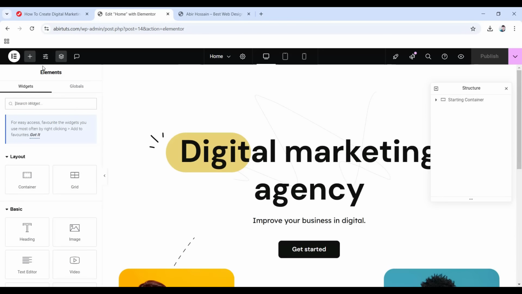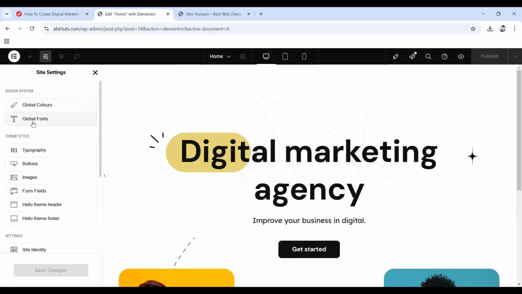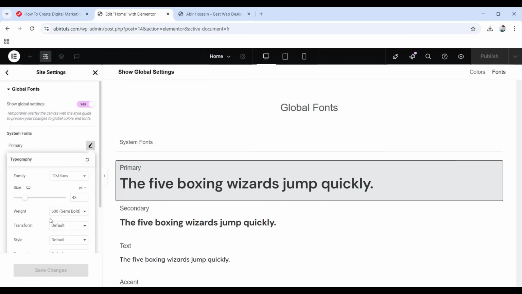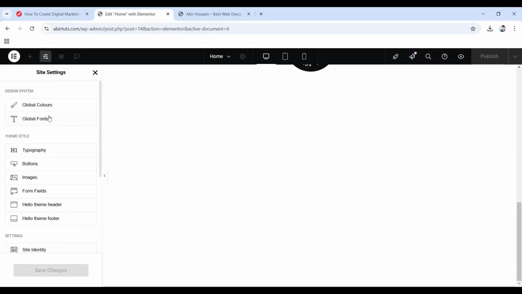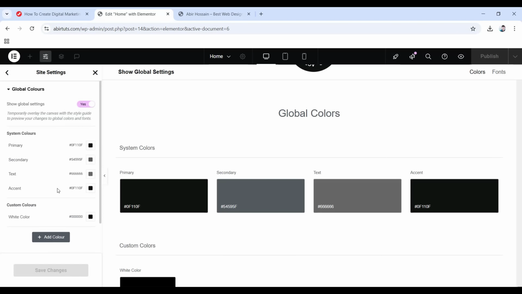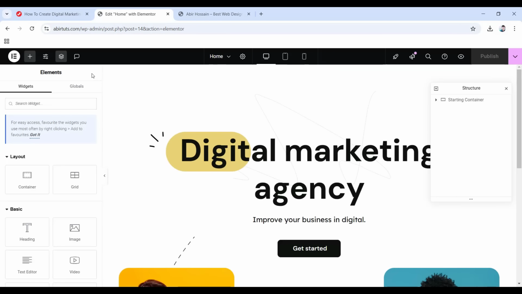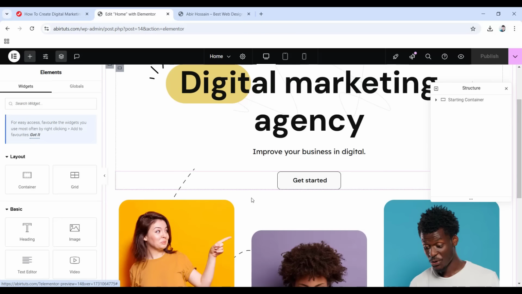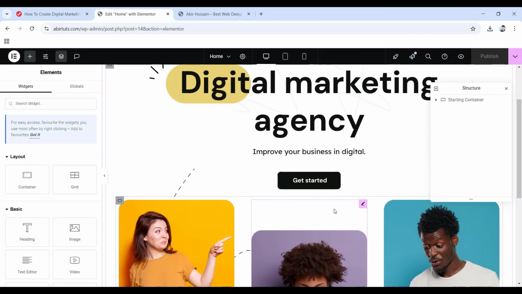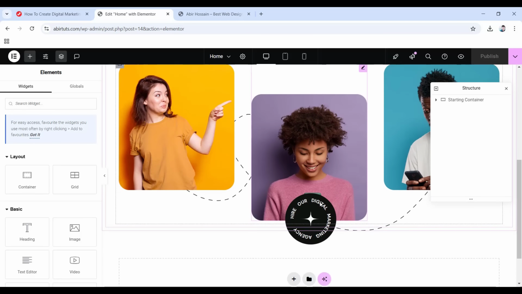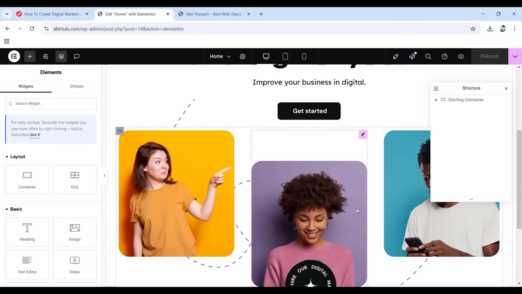And now if we again go to the site settings and check the global fonts, as you can see that everything is perfect. As for our global colors, everything is good as well. So everything was registered online successfully. Now before creating any other sections, I want to make this starting container or our hero banner more impressive, okay? As much impressive as possible. So I want to add some cool animations.